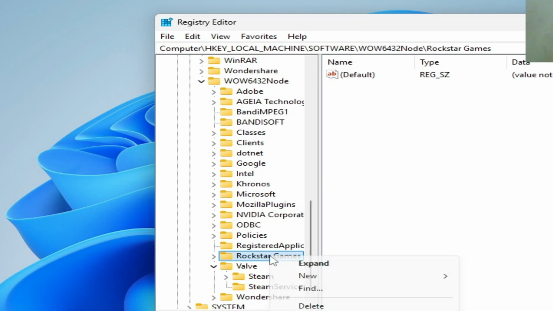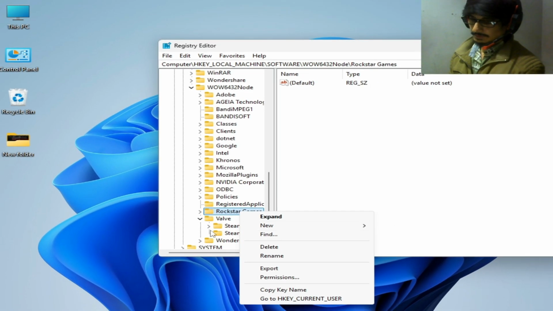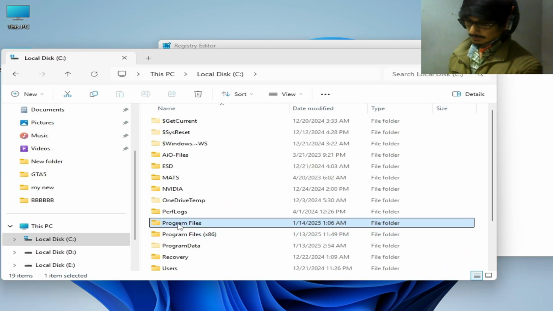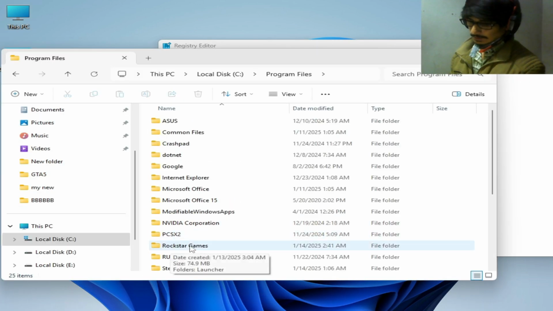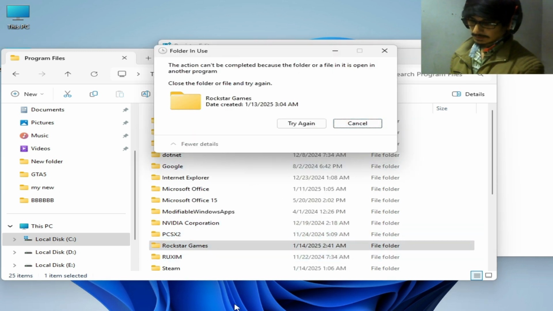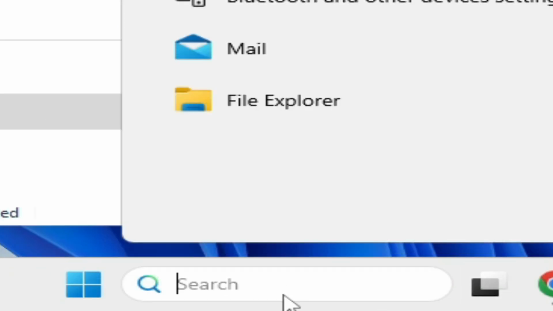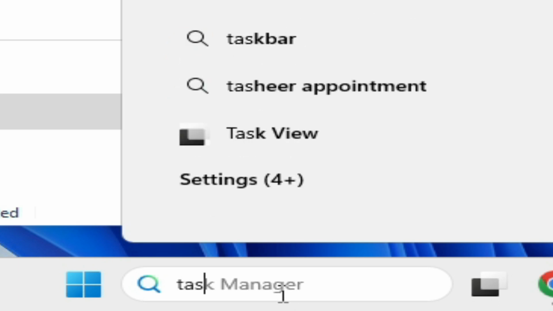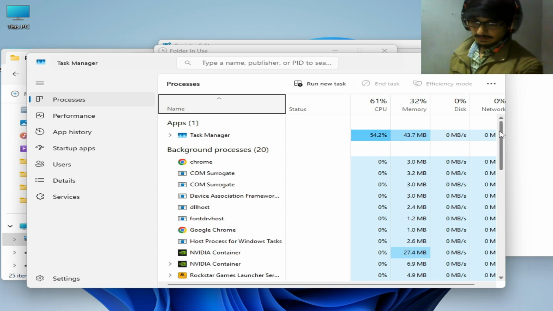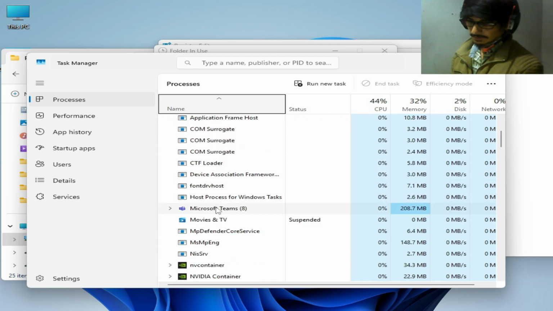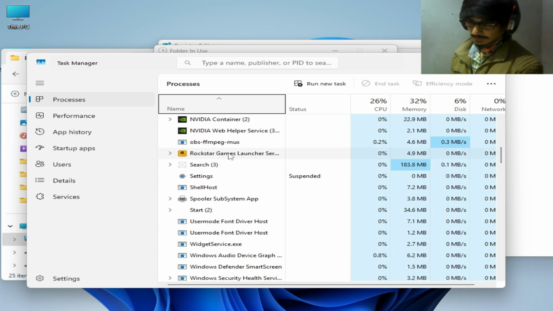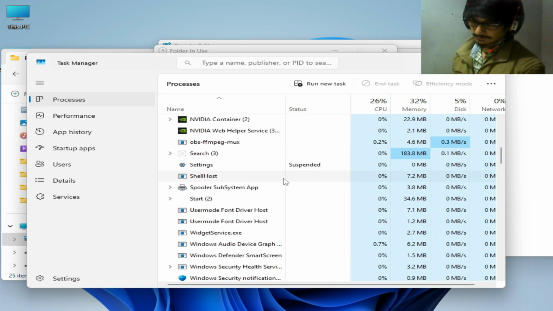So hit delete, but not here, not now. Go to This PC, go to local disk C, Program Files, delete the Rockstar Games folder, and try again. I can't delete it. Go to Task Manager, search for Rockstar Games services already running in the background, right click and end task.